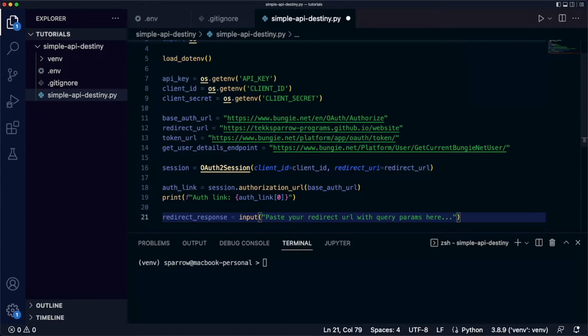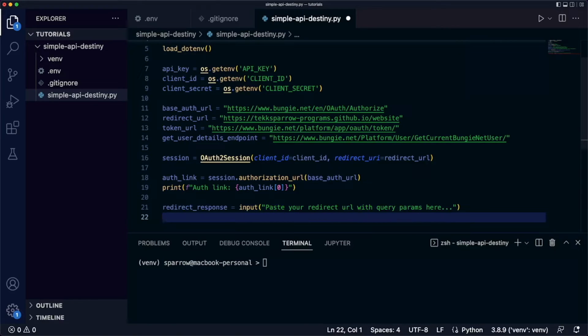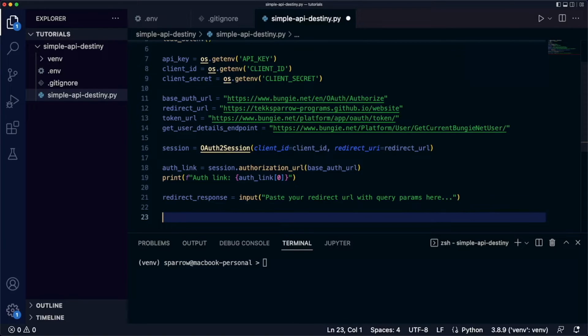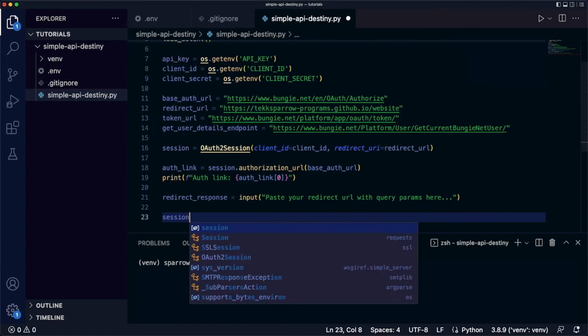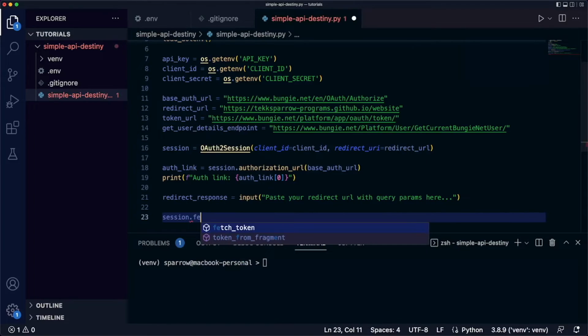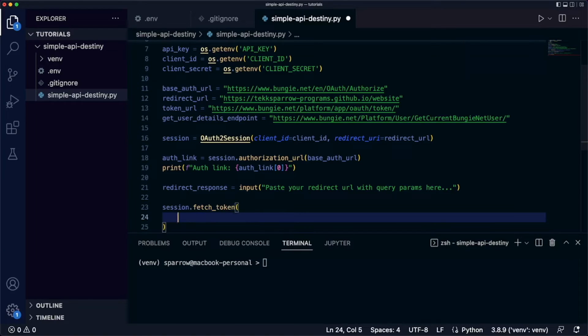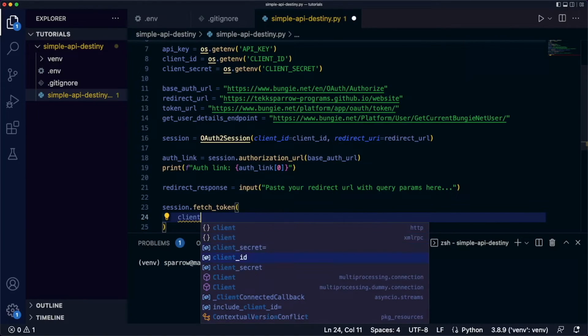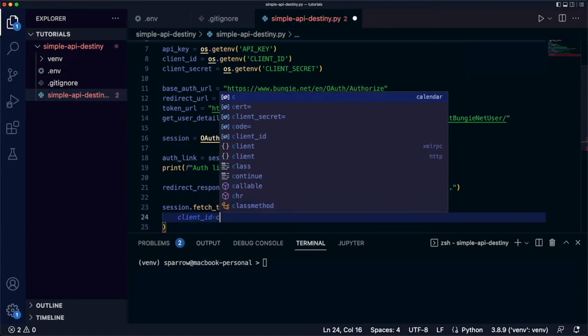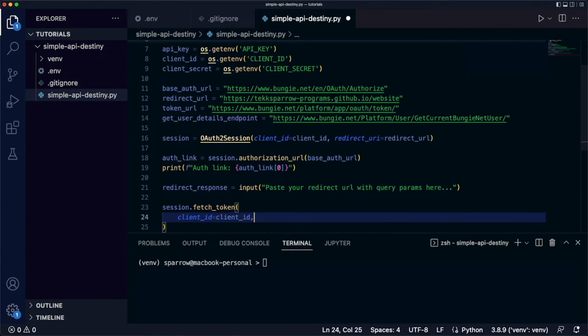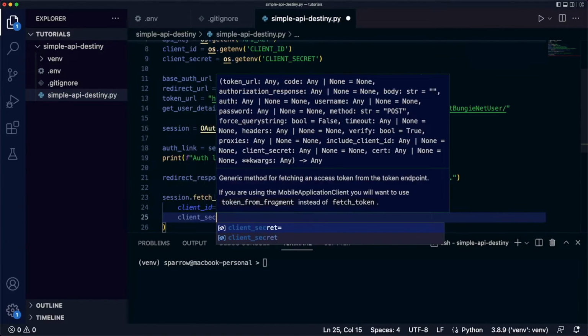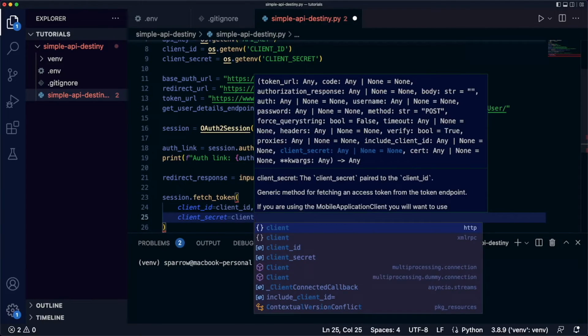Now, as I said before, one of the params will be a code. So we need to parse that URL, take that code and exchange it for a token. Again, our session can help us with that. So it has a method called fetch token. We're going to pass it a couple of things here. So to set it up, we need ID. Set that equal to our client ID. We also need our client secret. Set that equal to our client secret.